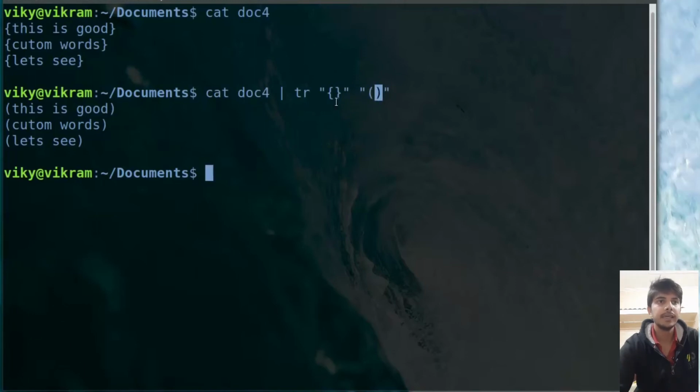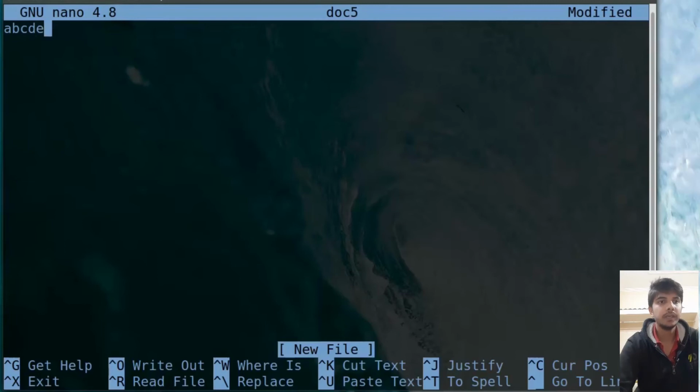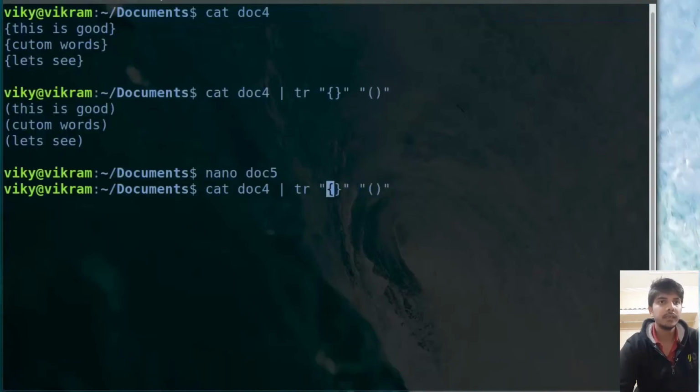Now let me create another file with the content abcde. I'm running nearly the same command, and here I'm writing abc, and I want to change it with 1 2. Only 2 characters I am defining here. Now you will see a is going to be replaced with 1, b is going to be replaced with 2, then c will also be replaced with 2. So remember that whenever set 1 has a larger range of characters than set 2, the leftover characters will be replaced with the last character present in set 2.